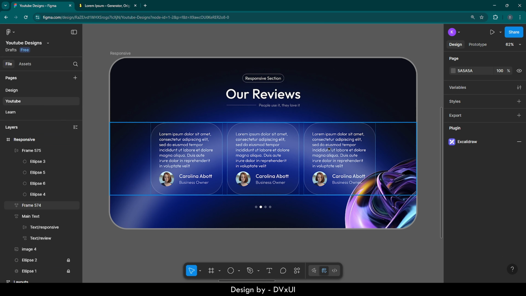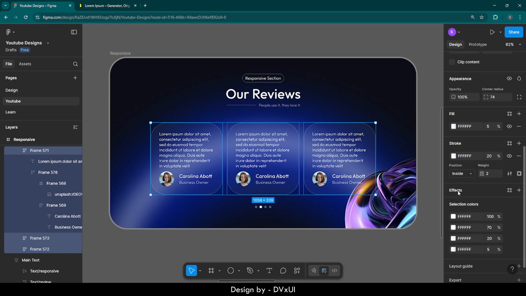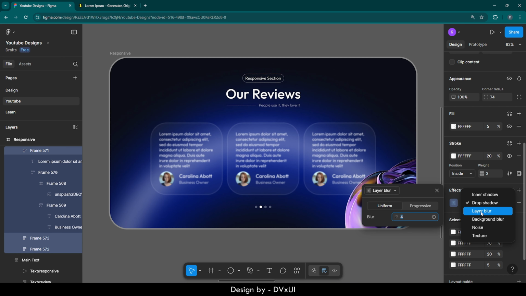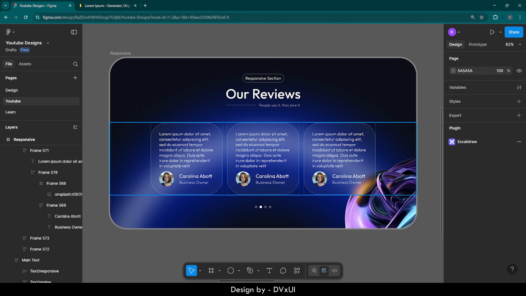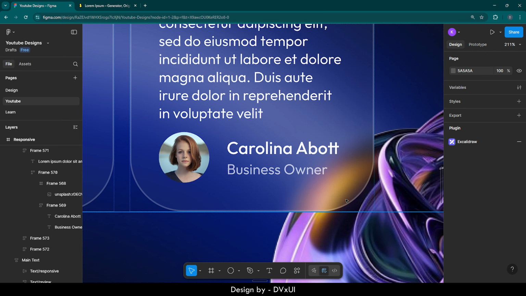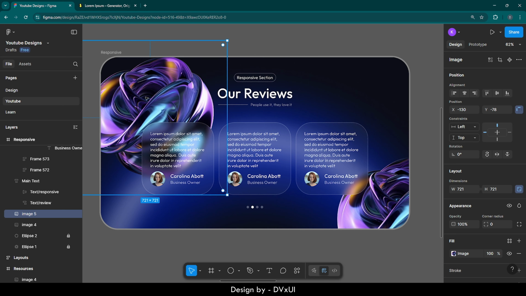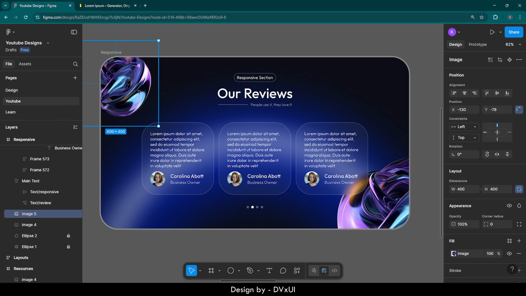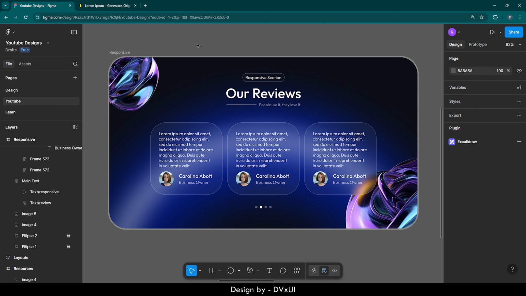And what I can also do is I can select my cards, all of them, go to effects, then switch to background blur and provide a value of 24. And in this way, a background blur will be visible, as you can see. Now I will select it once again, copy paste, put it over here, change the dimension to, let's say, 400, put it over here.